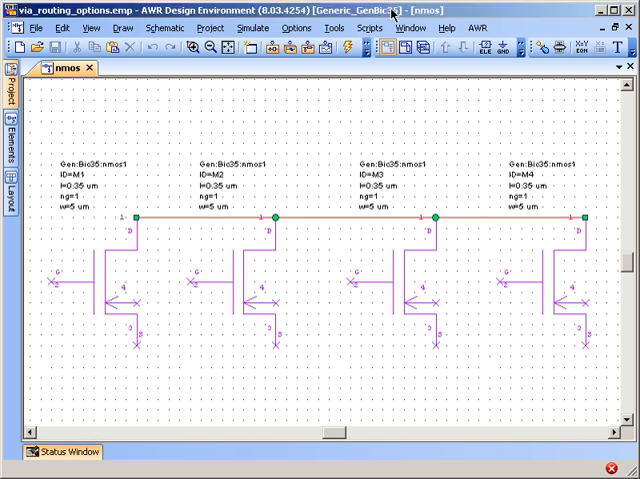In this video, I'll show some new routing options in Analog Office 2008, and these are new options for controlling how and where vias are added when routing INETs. So I'm going to start with this example schematic.